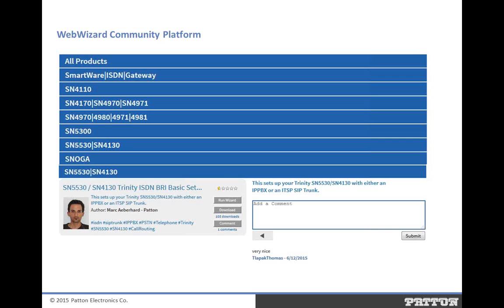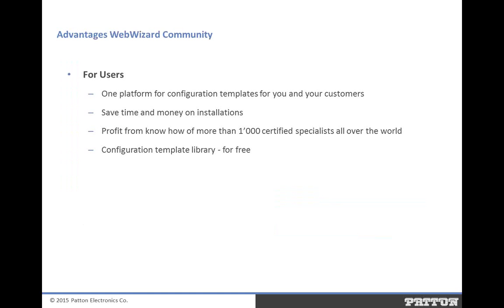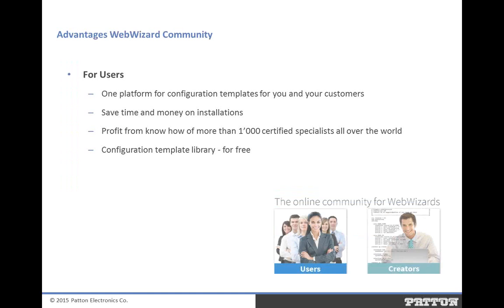As you can see, this platform has a lot of advantages. For you, we wrote here the four more important advantages. You have one platform with all configuration templates for your customers. You can use it, or you can let your customers know where they can go and take some wizards. You can save time and money on installations because the configuration is easier and quicker, and you can profit from the know-how of more than 100 certified smart node specialists all over the world.